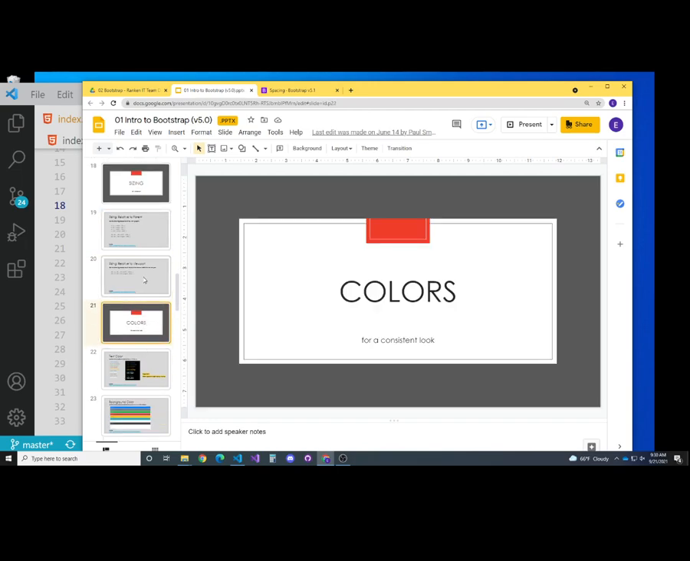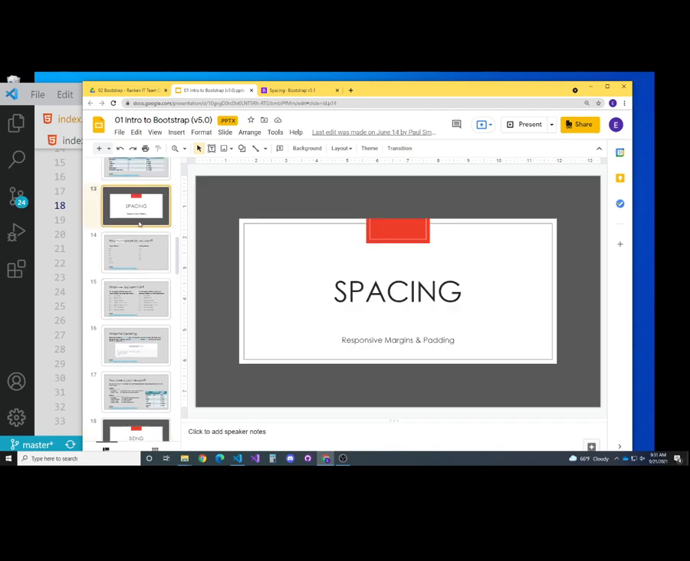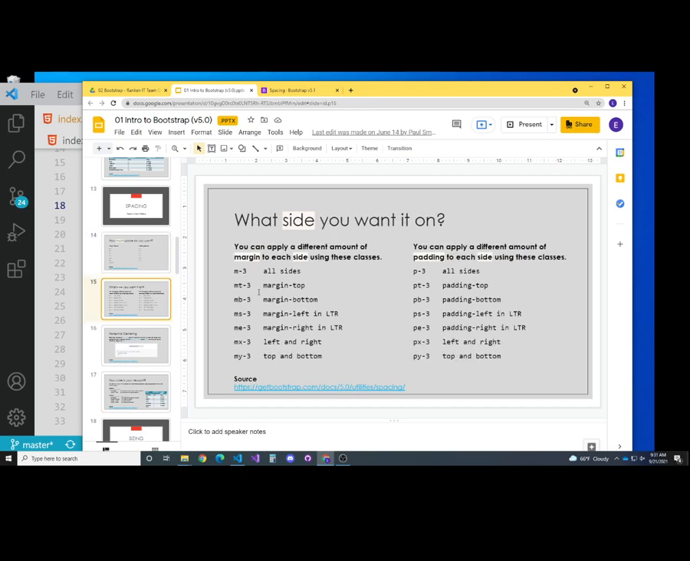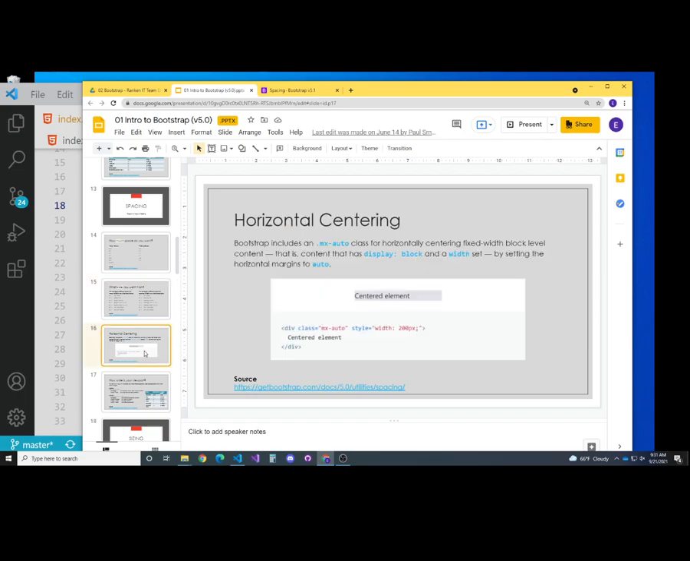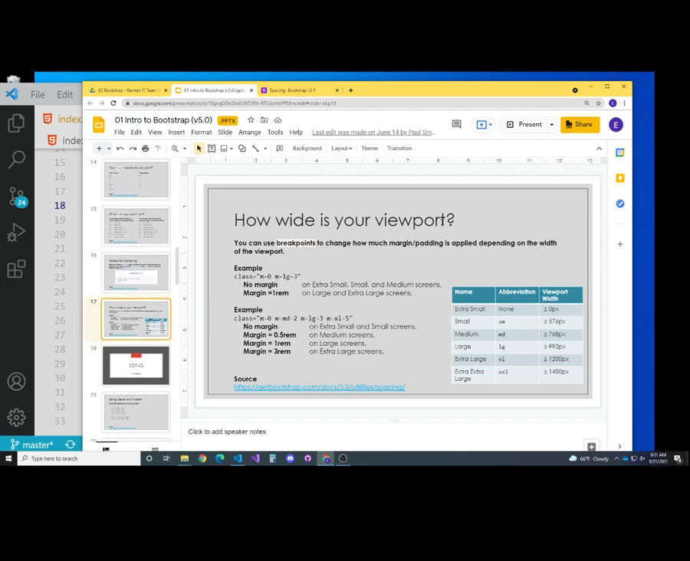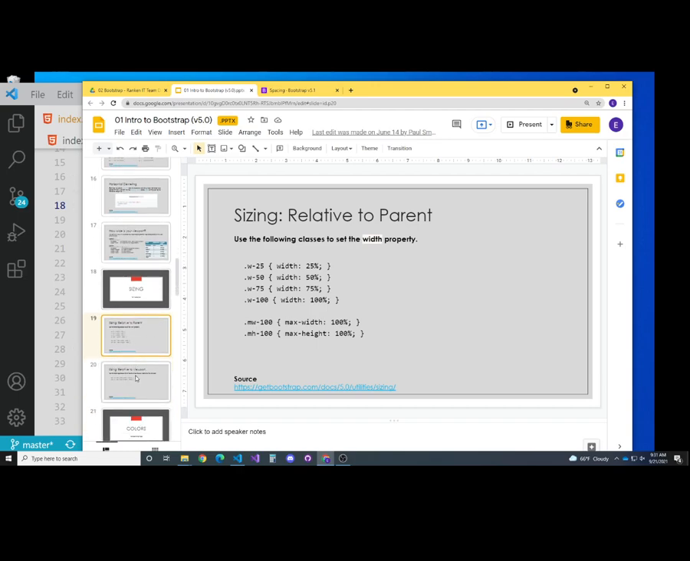Okay, colors in Bootstrap. Again, everything's done with classes. So, just kind of quickly go through what we just recapped, right? Margin and padding on a single side, horizontal centering with MX Auto, right? These are just classes that we're adding into our Bootstrap, and it's changing the way things look. Margin based on your viewport. Changing the width of an element based on its parent, changing the width of an element based on the viewport.